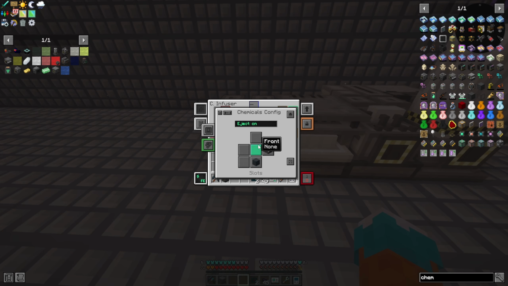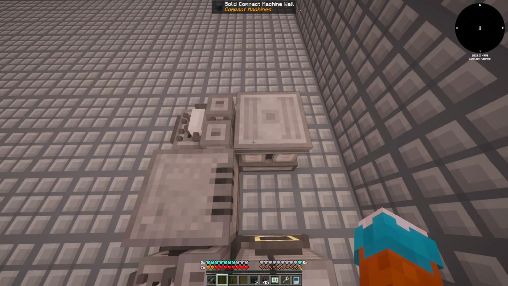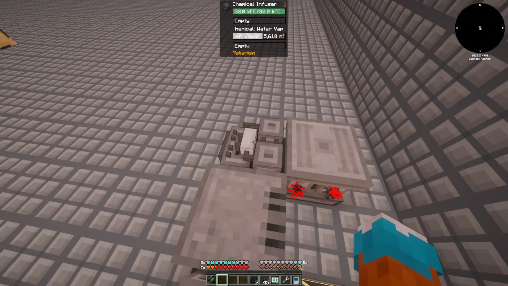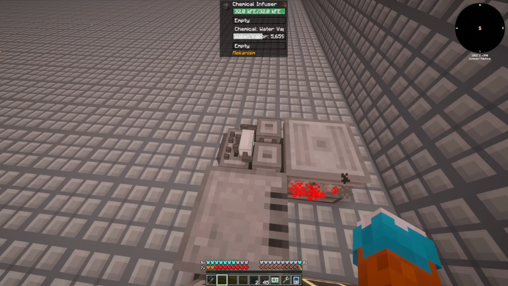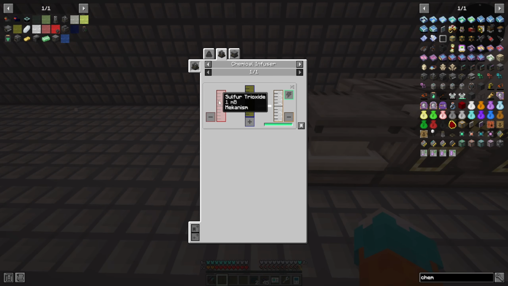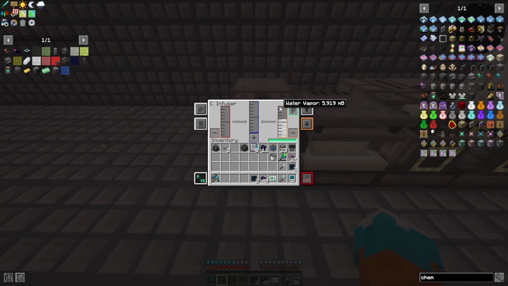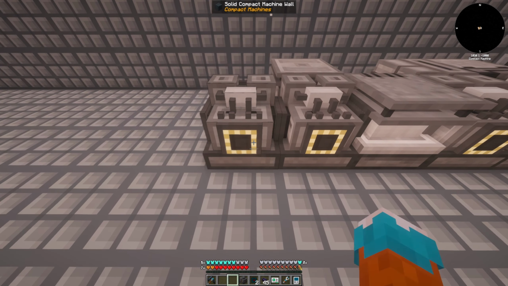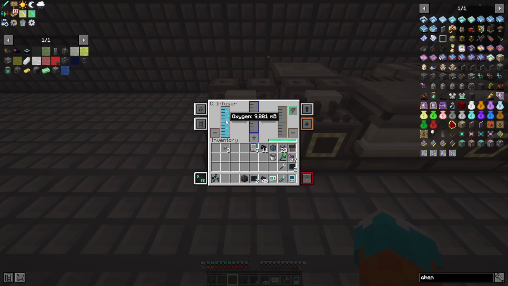So let's clear this. From the back, it's going to be input 2, and from the left will be input 1. So now this goes back here, and that sends the water vapor out over here. Perfect. Okay, now that we have that, we need another chemical infuser with sulfur dioxide and oxygen. So that's this chemical infuser with its oxygen. Yeah, I just missed it on here for some reason.